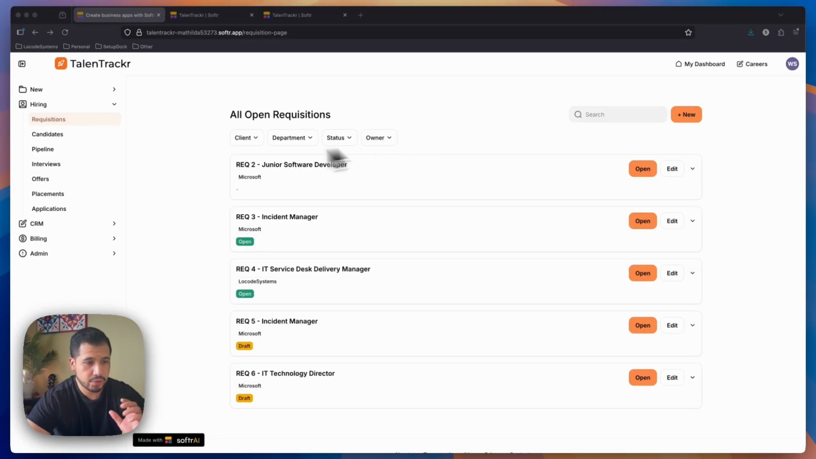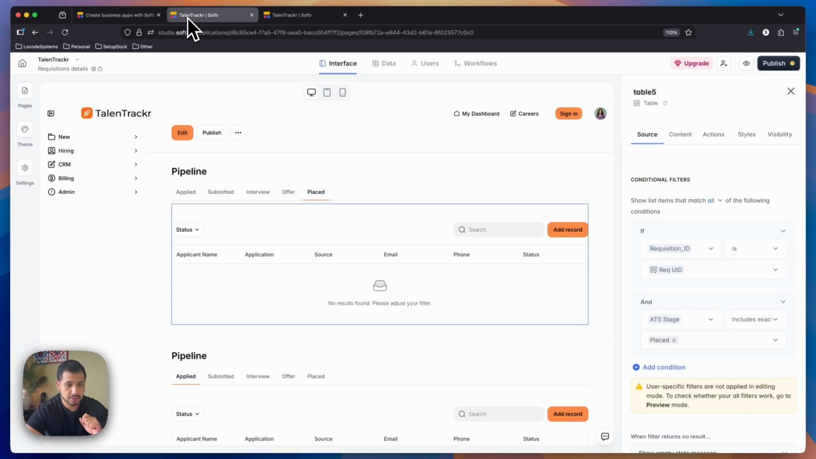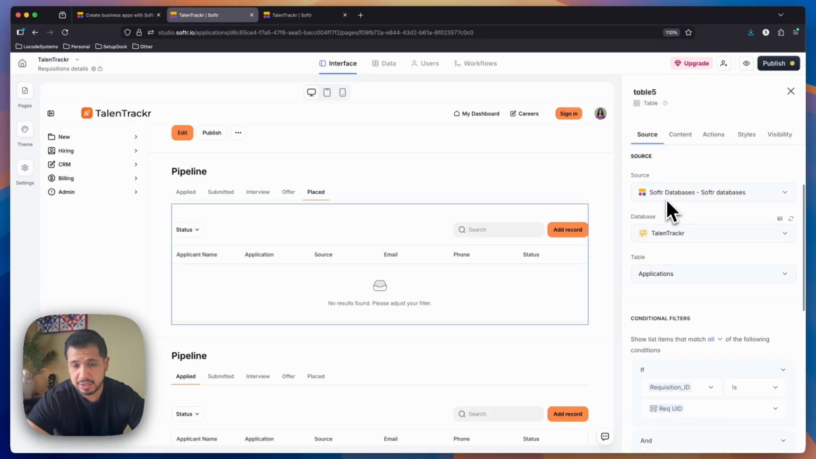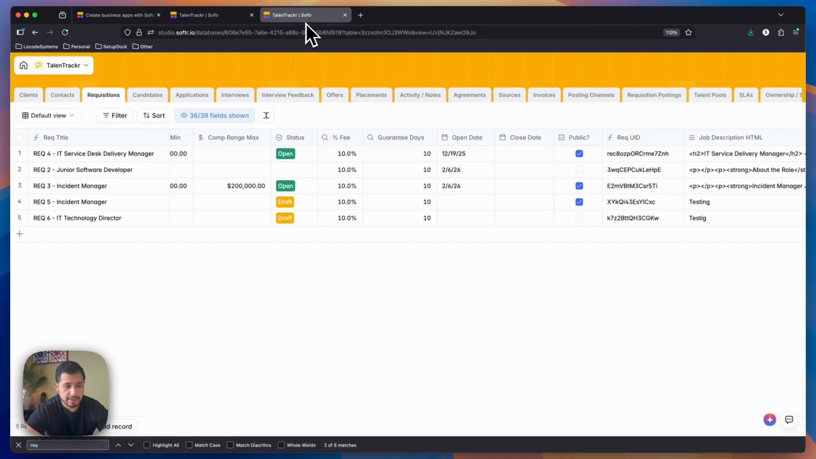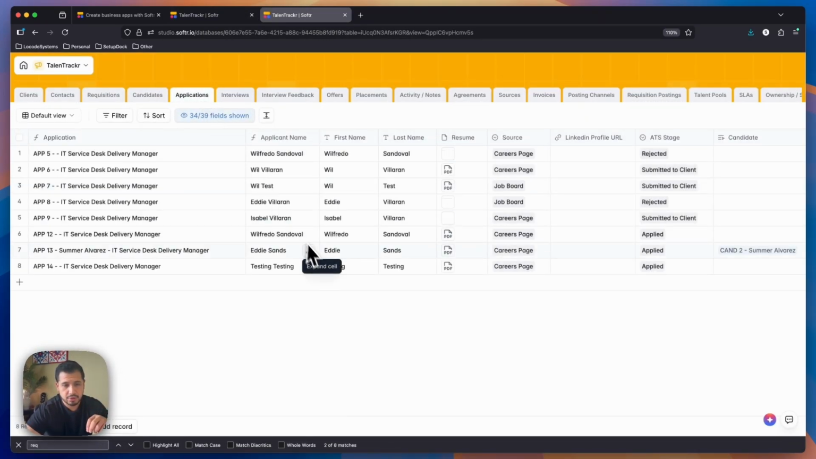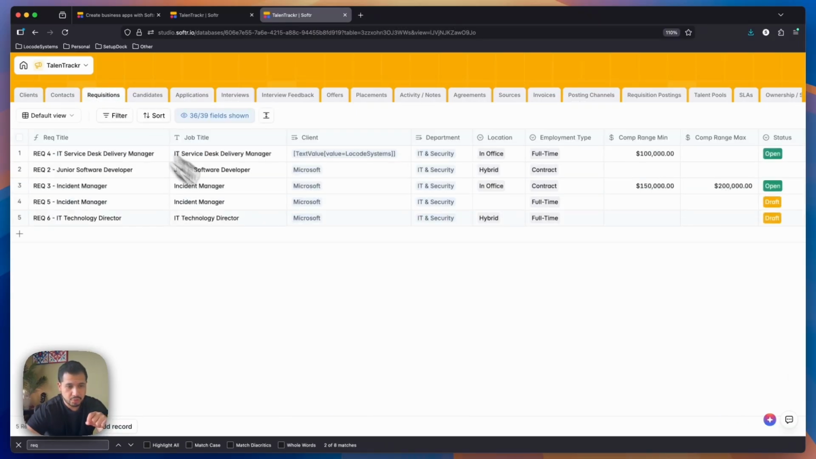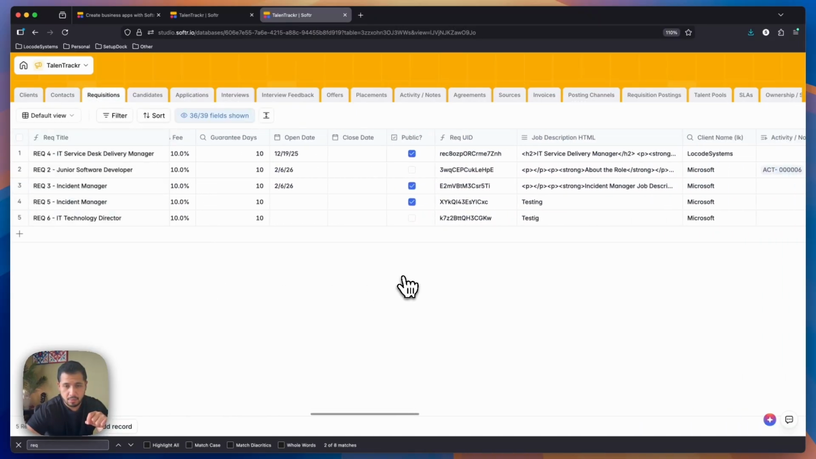Okay, so let me quickly show you how to do this. So right now we're in our requisitions page. Let's go back to our Softr builder. And as you see, we have this requisition ID is the same as the requisition UI ID. And our source is the applications table. But if we go to our database, we know that in our applications table, at first, you may not have the requisitions UI ID. Let me show you this requisitions UI ID and what it is.